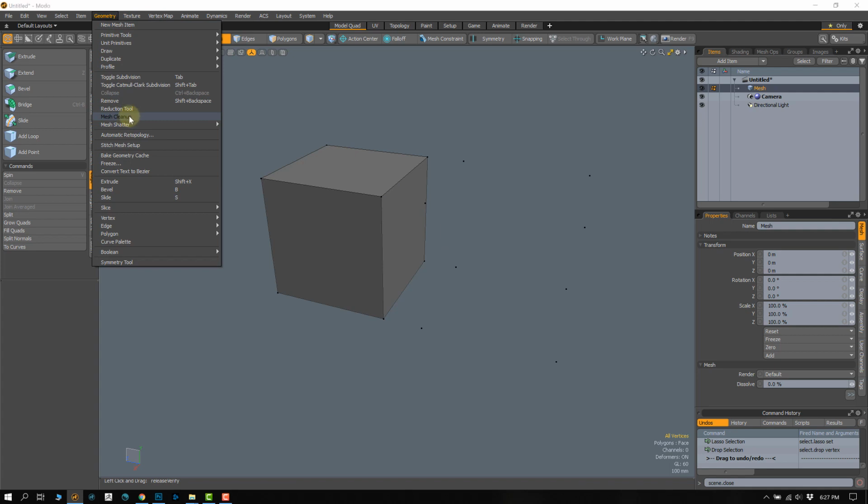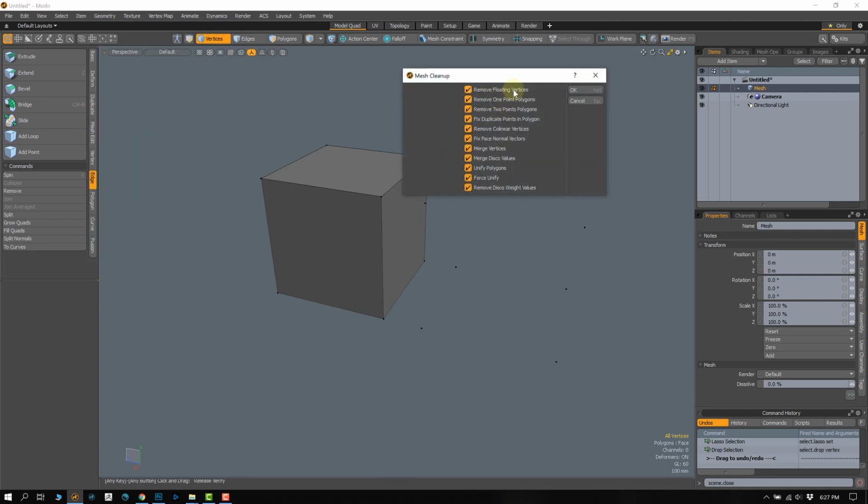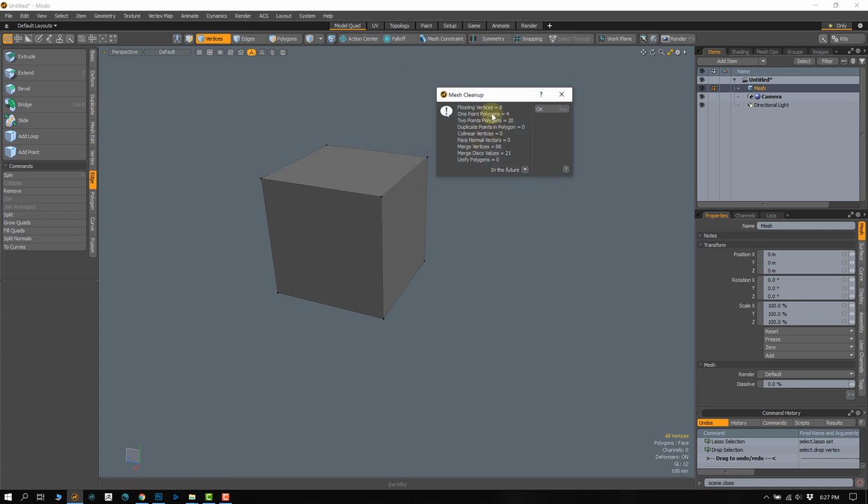So geometry, mesh cleanup. It's going to remove floating verts. It's going to remove 1-point polygons, whatever those are. We don't technically know yet. 2-point polygons, duplicate. It's just going to fix a bunch of stuff. So let's hit OK. So floating vertices, there was 8. 1-point polygons, there was 4. 2-point polygons, there was 20 of those, and it grabbed all of them. Merge vertices, 88 total. Disco values, we don't know what that is with 21, but realistically, it just fixed a bunch of stuff.